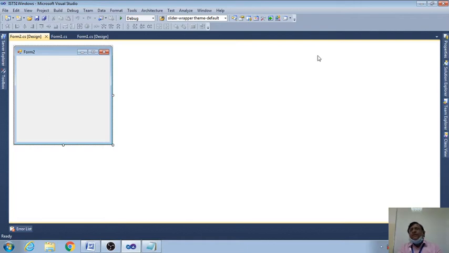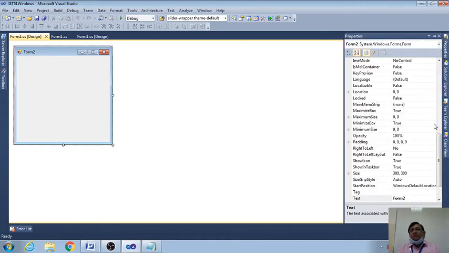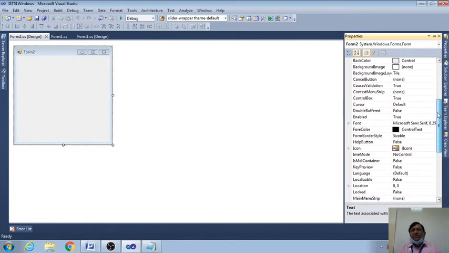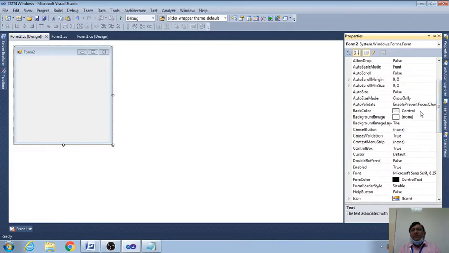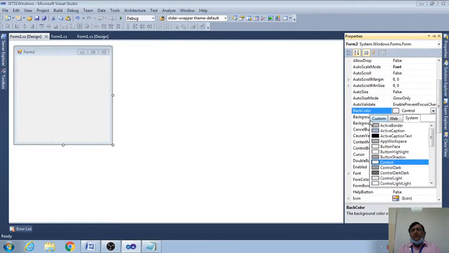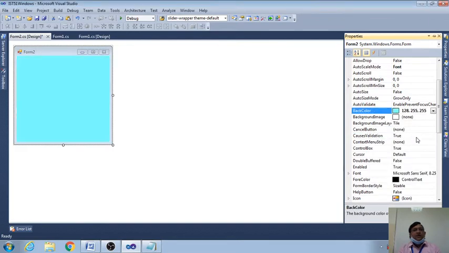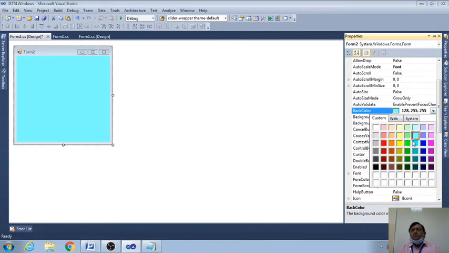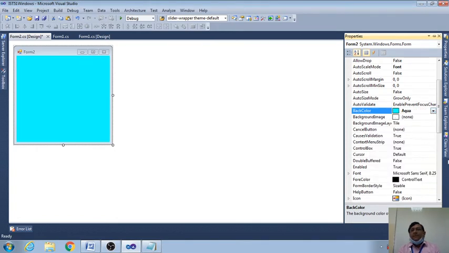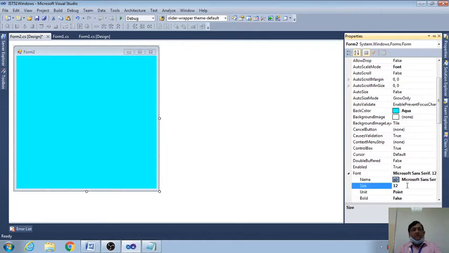Now I want to change the background color of this form because this color I do not like, so I want to change it. So back color, and my back color I am using this one. My color is changed. This is a little dark, and I'm changing my font size also, and font size will be 2.